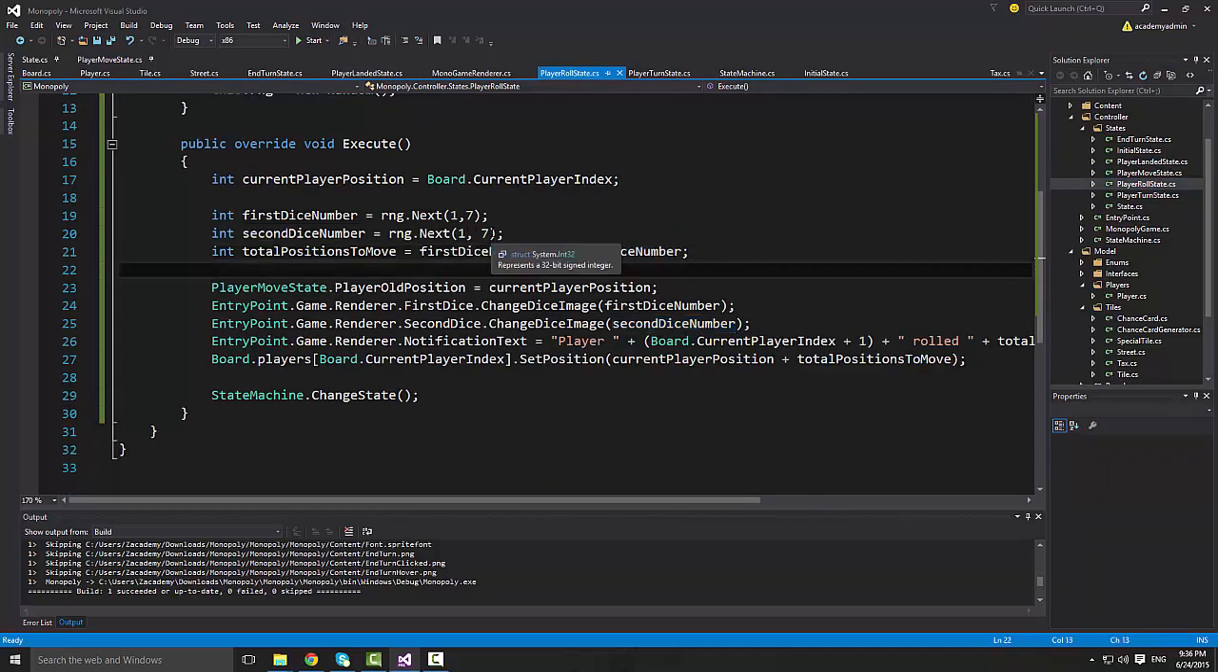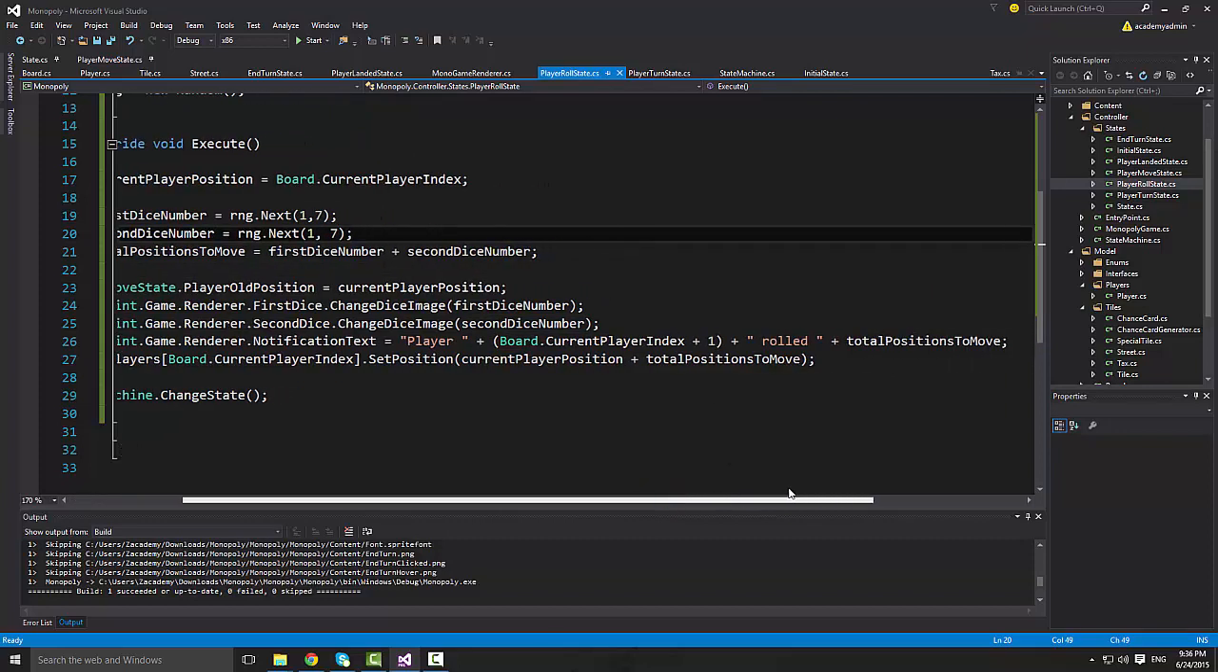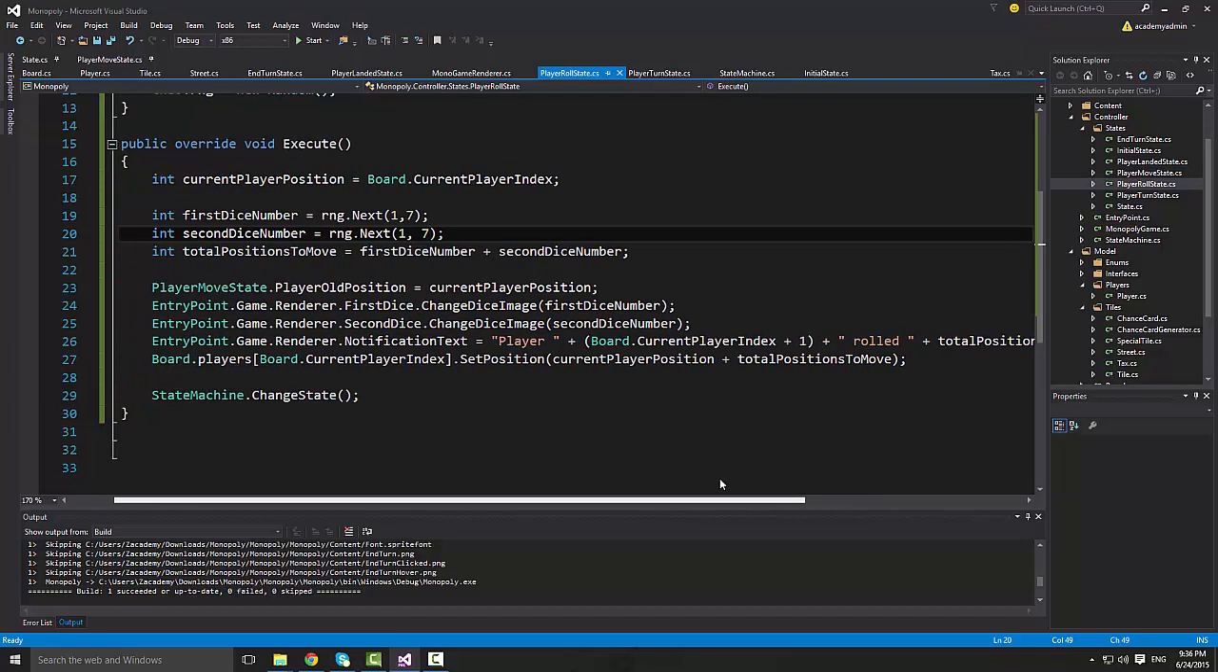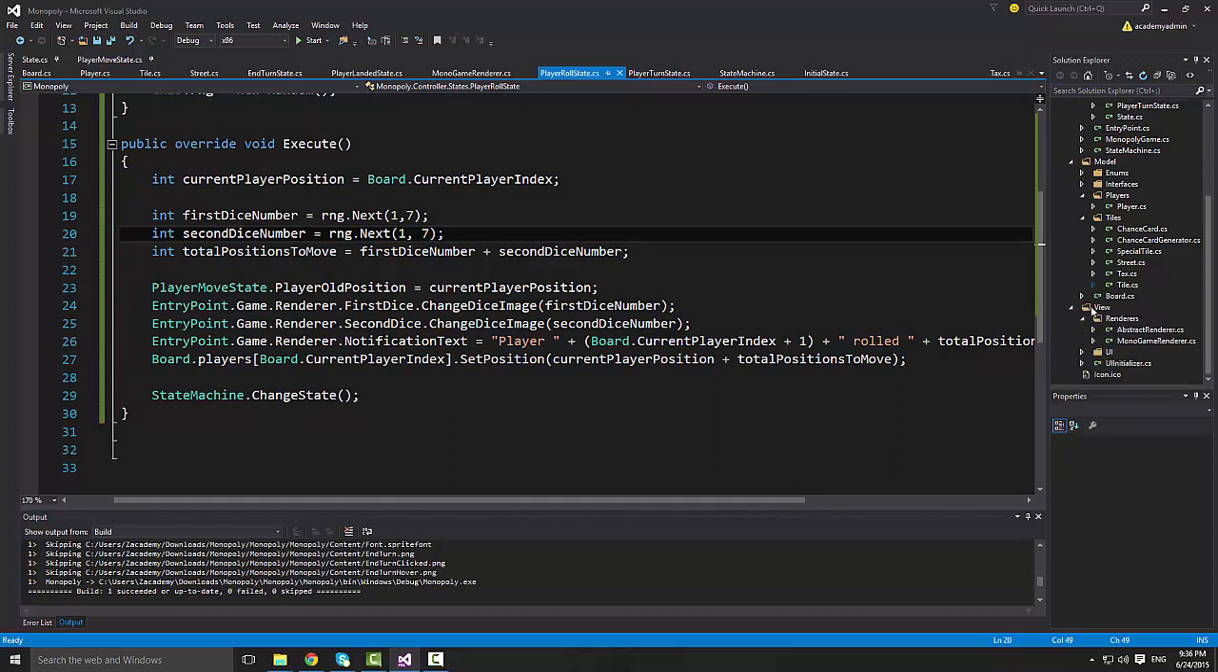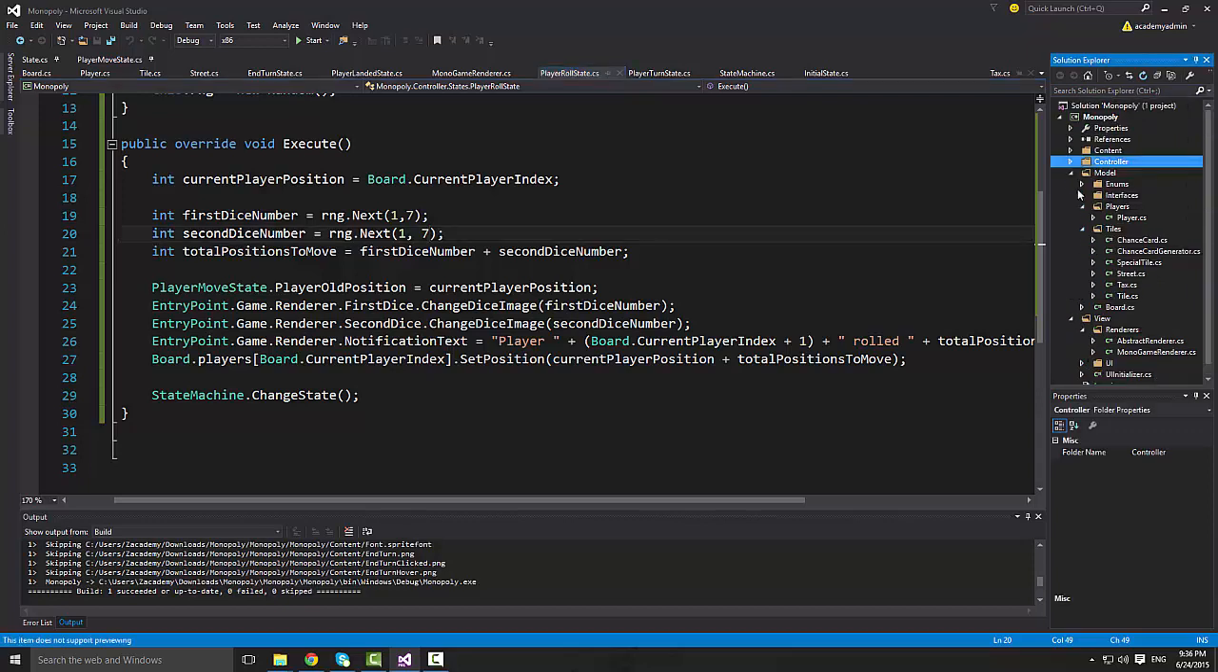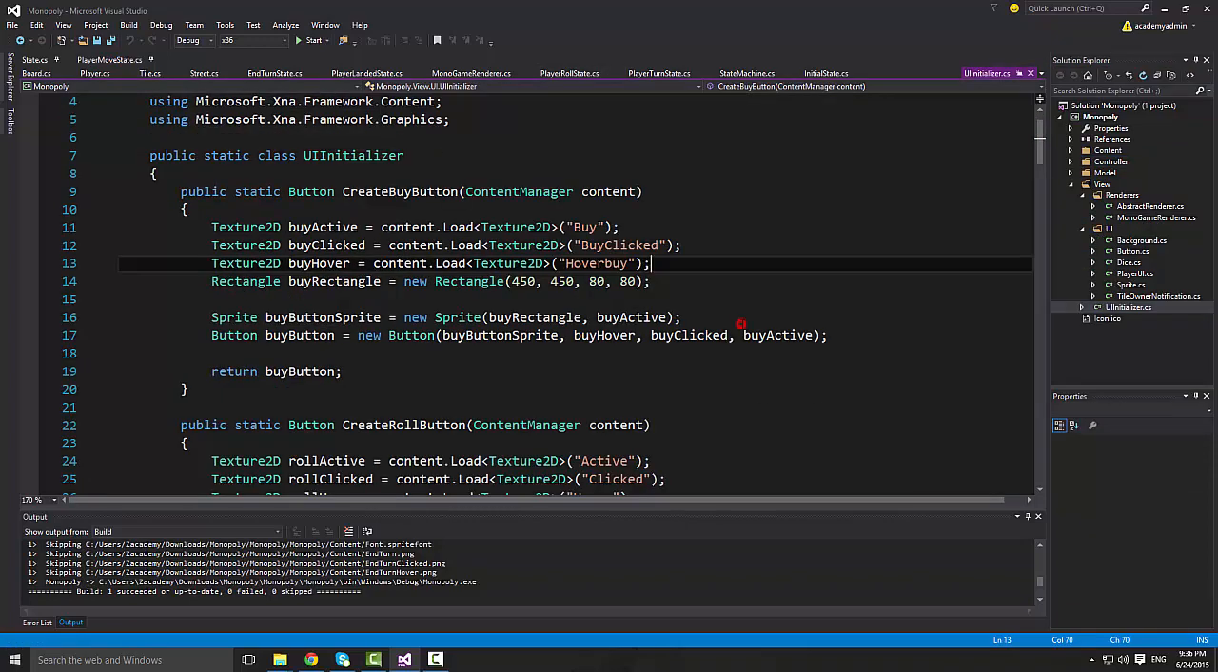So RNG from 1 to 7, this is gonna give me a number from 1 to 6. I add it, and okay, first dice number, second dice number. How do I call these? I didn't have this bug, so I don't know what's going on. So let's go into the view, the UI initializer.